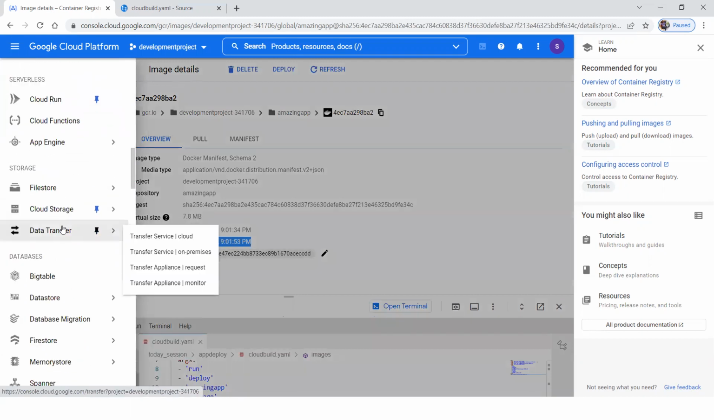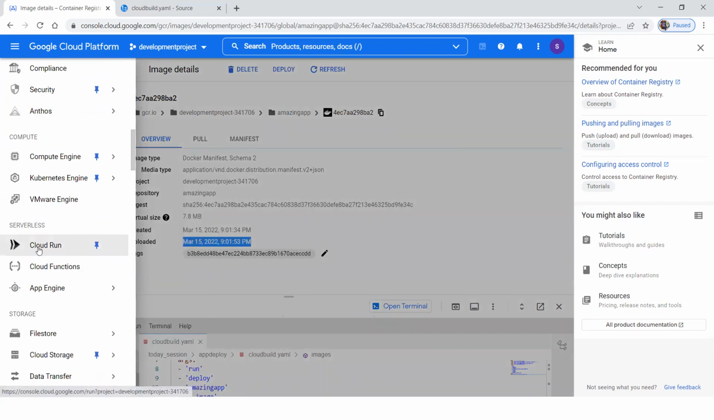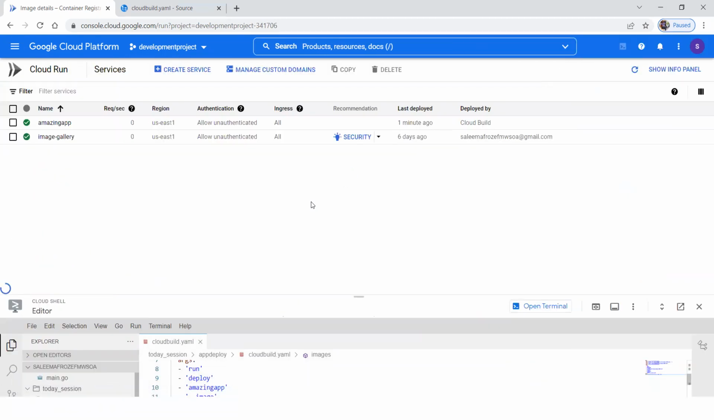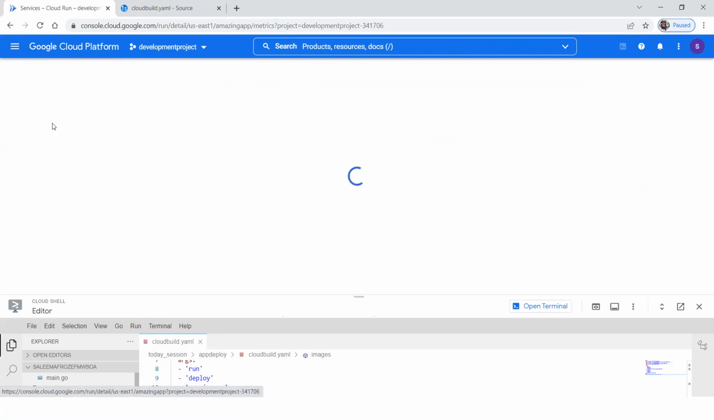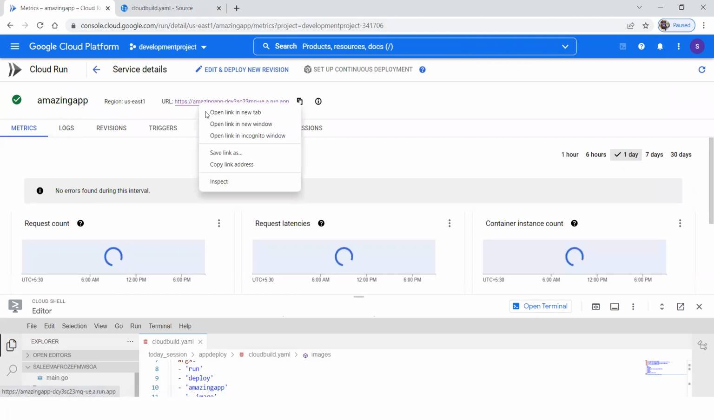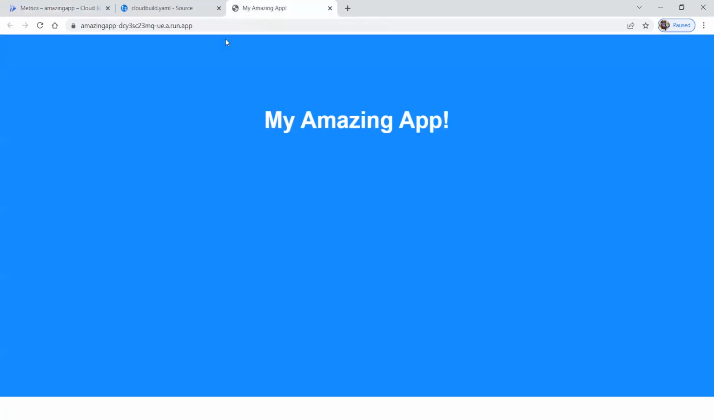Now I have to go to Cloud Run because my application will be available under Cloud Run. If you see here, this is my application, right? I just deployed from my CI pipeline, then my application is automatically deployed here 1 minute ago. Just click on my application. So this is my URL, just click on it. So this is a simple application, my amazing app.